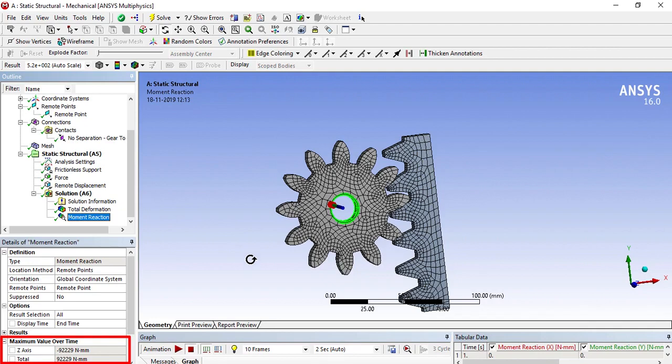92,229 Newton millimeter. So our stated goal was to determine the required momentum that must be applied to the gear in order to produce a 2500 Newtons force in the rack. And here from the computer, we are able to calculate the required momentum to be 92,229 Newton millimeter. So the total approximate moment of the torque that is required was around 92,229.